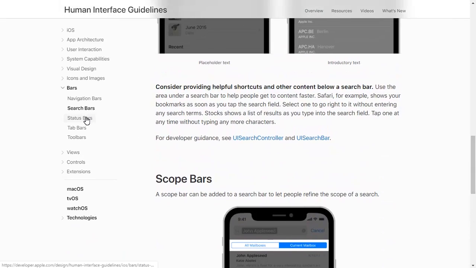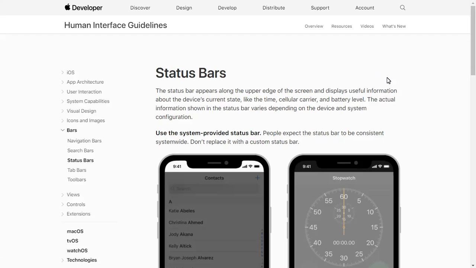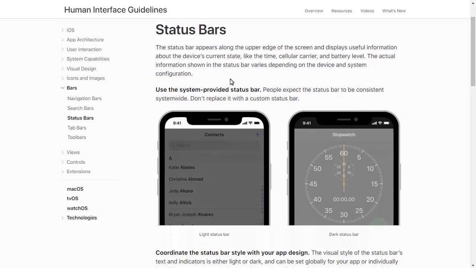Like the status bar. In the status bar, you can see the time, battery status, signal status, and network status. Whatever the status is, it will show in the status bar of your phone. That is called the status bar, which is the very topmost of all the bars. After that we get the title bar and so on.